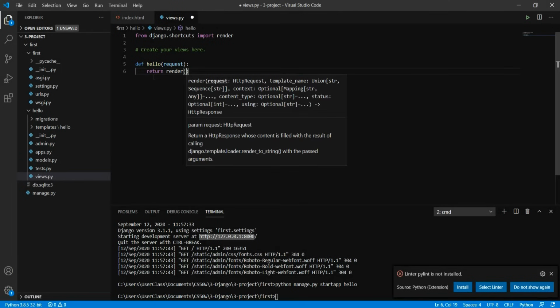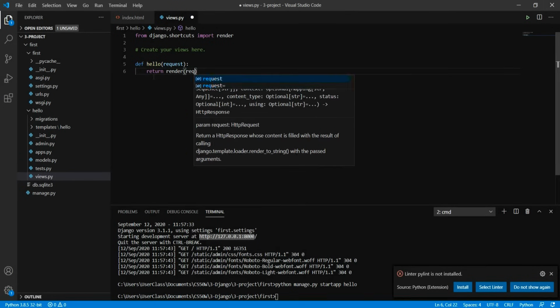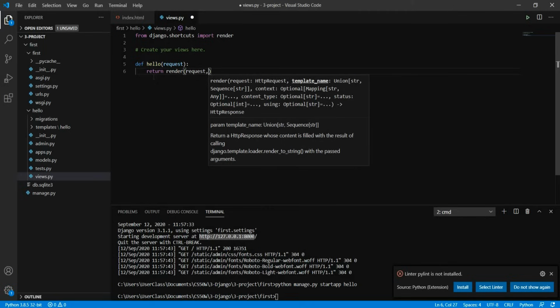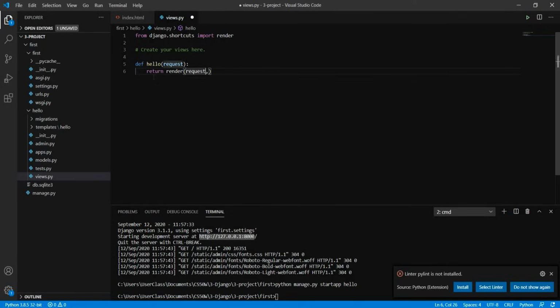So you need to give the render method the request itself, because sometimes you have information inside, so you need to give this information to the method, and the file that will be rendered. The file is inside the hello folder / index.html. When the user calls this method, we'll give him the hello world page.